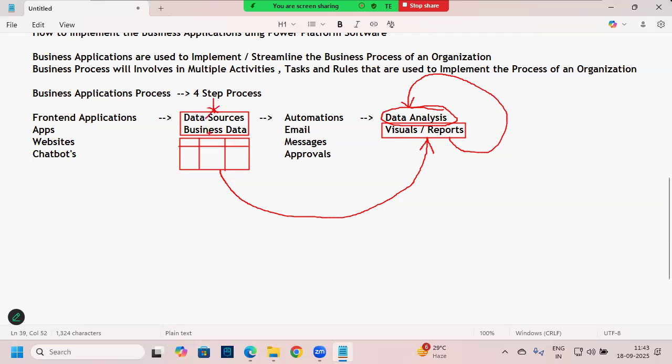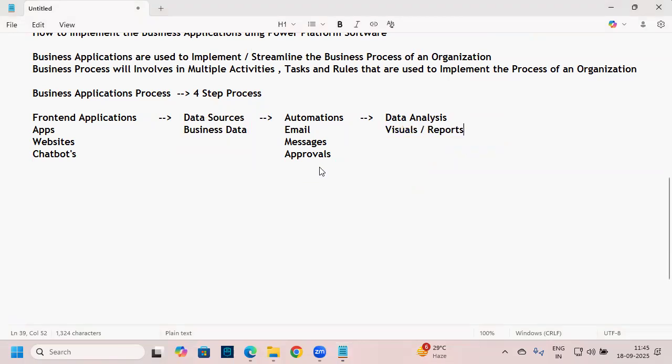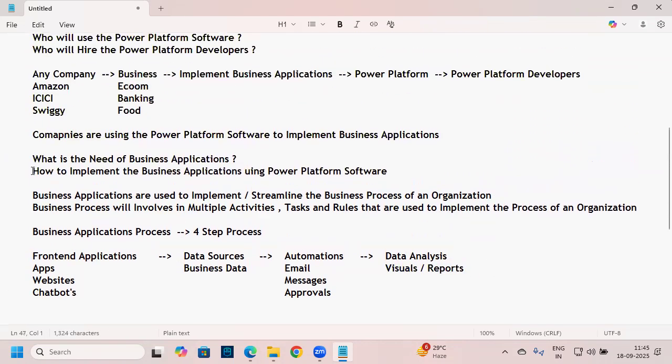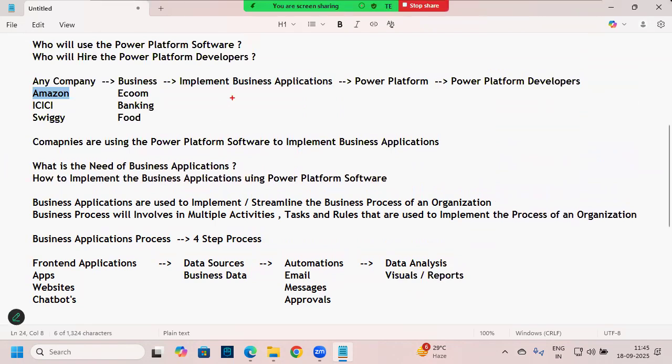Without having the data sources and without having the business data in the data sources, you are not able to do the data analysis. So let me give one more example about data analysis, how to create some visuals or reports. Let us say Amazon company is asking us to create one sales report. They want to understand the sales data.